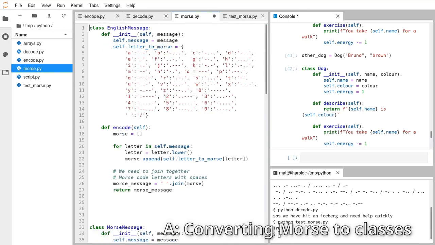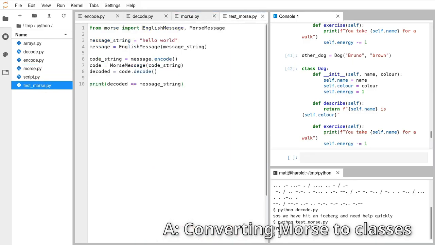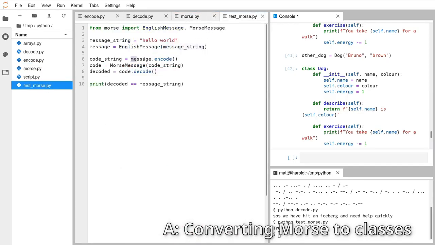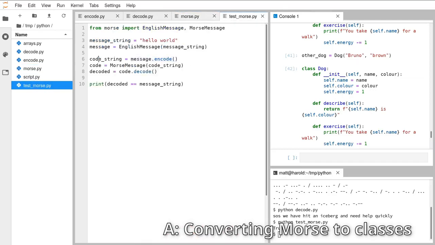That means that we can come over to our test Morse file, which imports English message and Morse message. It's going to call the English message class and pass in a string. That is going to call this init function with message as the string, which will then be saved as self.message. It calls the message.encode function, where message is the object of that class we just created, which is going to call this function here, do the same stuff as we've been doing so far, and return our message out at the end. That goes into code string.